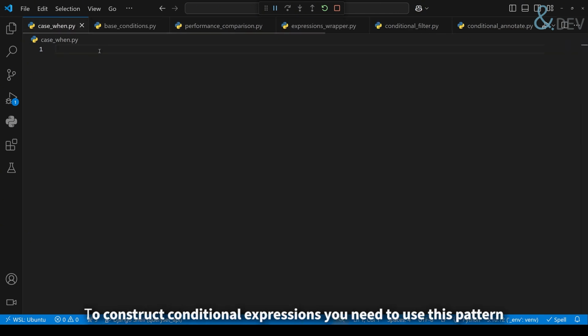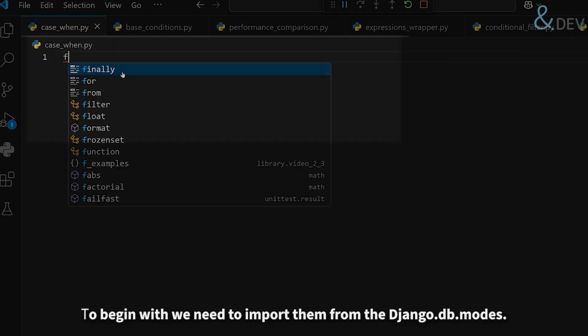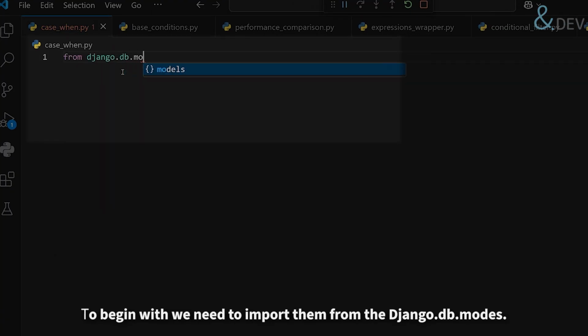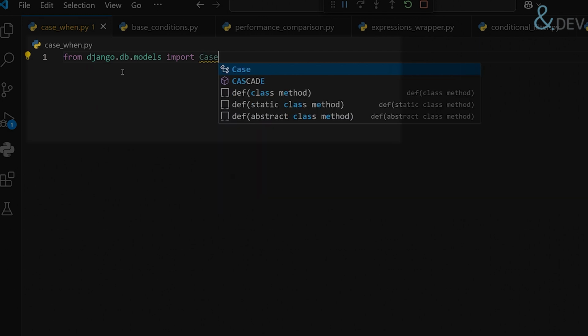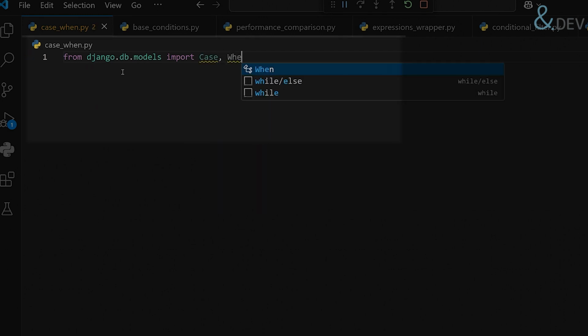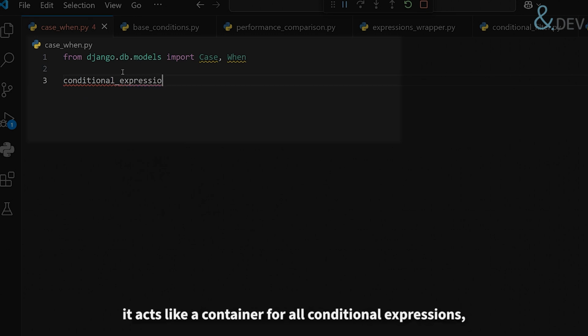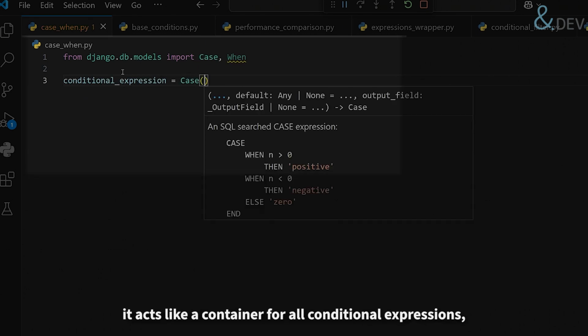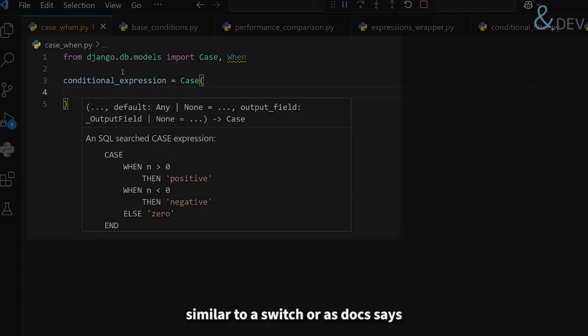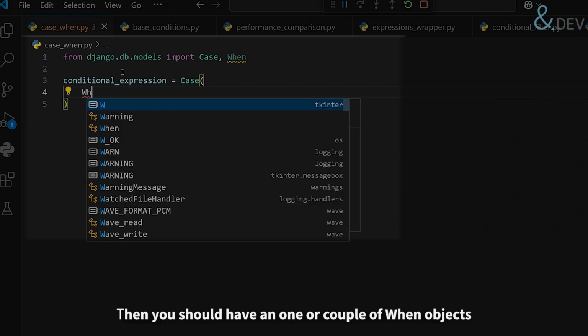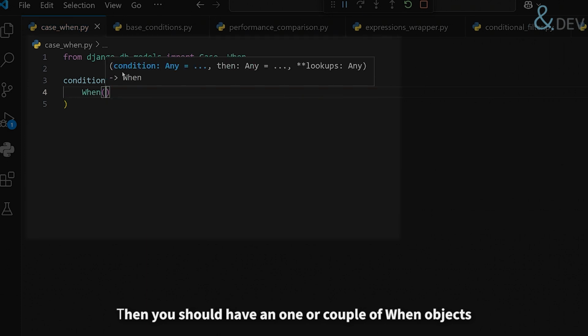To construct conditional expressions, you need to use this pattern. To begin with, we need to import them from django.db.models. Then start with initializing Case. It acts like a container for all conditional expressions, similar to a switch, or as the docs say, a series of if-else conditions. Then you should have one or a couple of When objects.